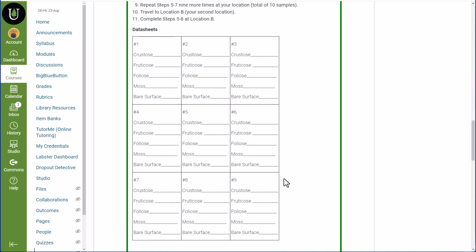So you're going to have a data sheet. Our very first sample, we lay down the acetate. In every box, there's 10 little circles. In that first box, how many of those little circles are touching this type of lichen? How many are touching the fruticose? How many are touching foliose? How many are touching moss?